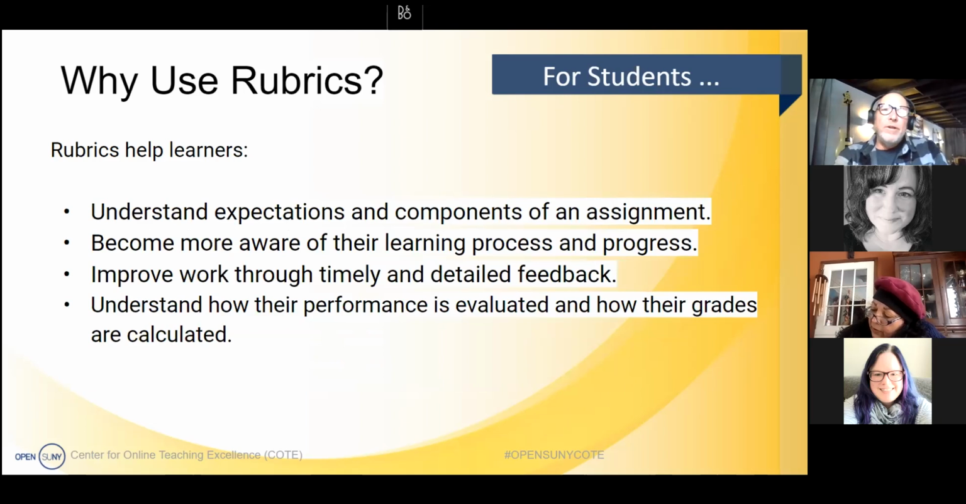And then, for the learners, it's super helpful, especially when we show students the rubric in advance of them completing the assignment. Students then have a checklist that they can refer to and make sure that they have met all of the instructor's expectations when those expectations are spelled out for them in the grading instrument.